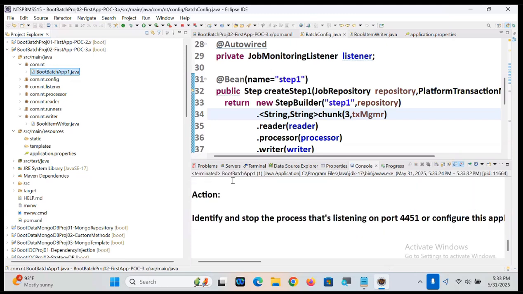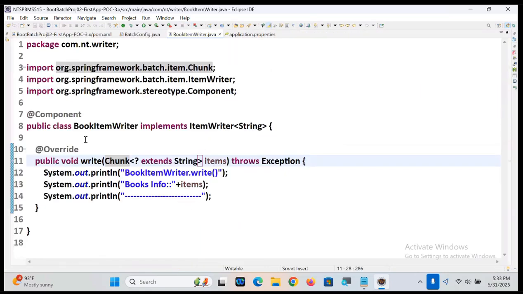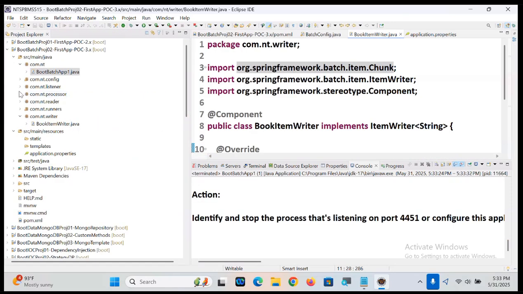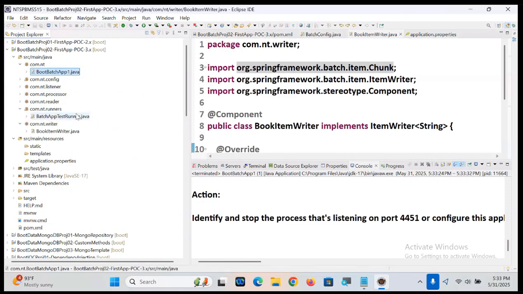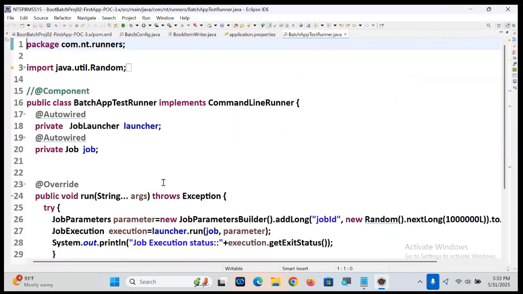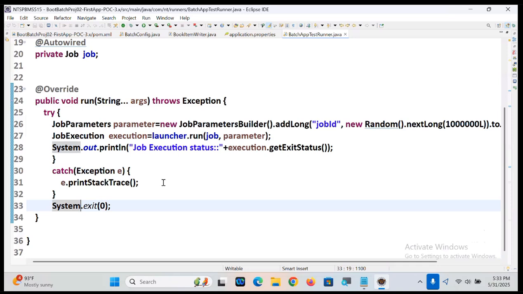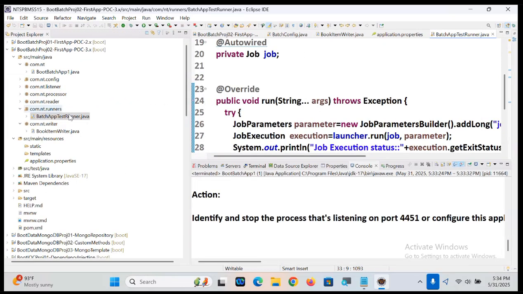Why, sir, why is it happening? Nothing is there. The previous application is not stopped, guys. How to make this application stop? Go to the runner class. Once everything is done, I'm terminating the application. Then why is it saying port number is busy? It should not say like that. It's a database part. Okay, that's good.